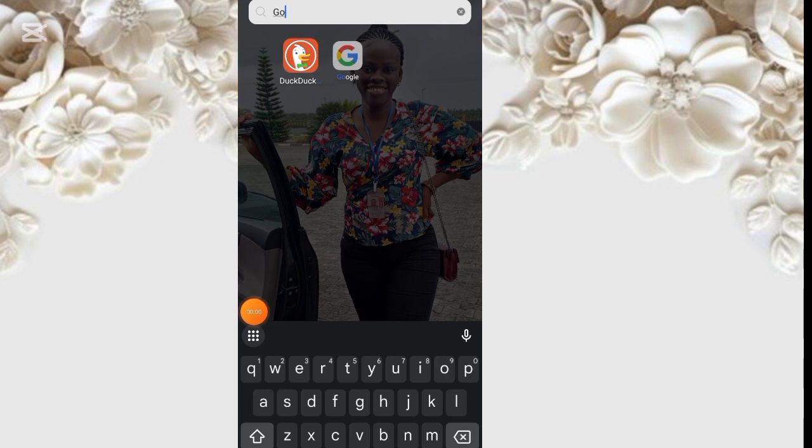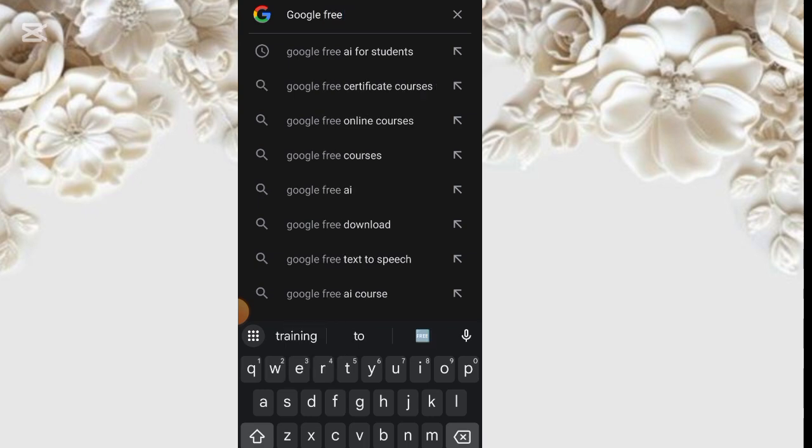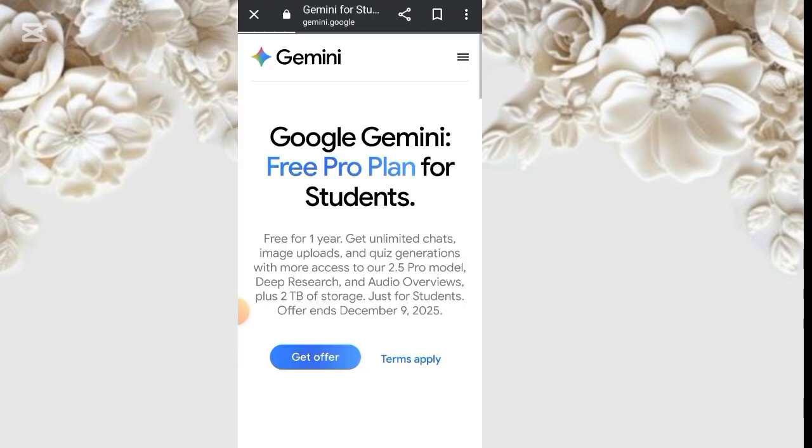So all I did at this point was come over to Google. On Google, I typed "Google free AI for students". When I searched for that, it brought me to this interface you're seeing right now. I clicked on the first option there, and when I clicked on it, it brought me to this interface.